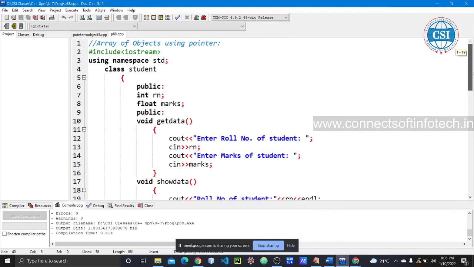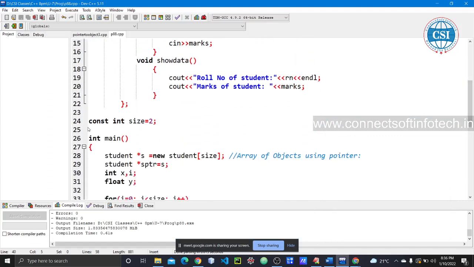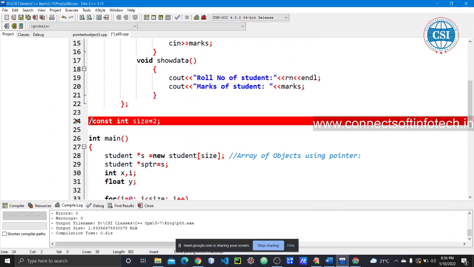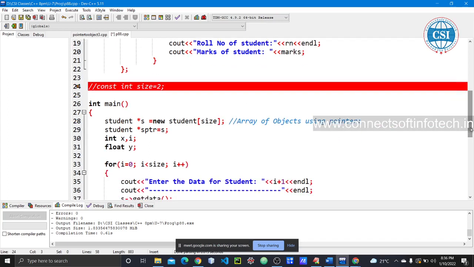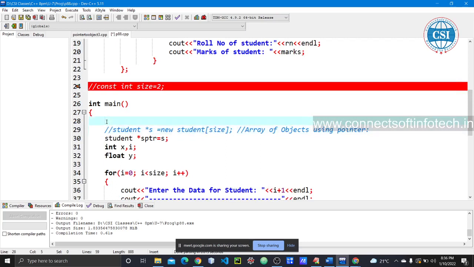So now it is about the static way, because we have assigned the value of size as 2. Now what I am going to do is enter data dynamically. So I am going to comment this line. I want to enter the data dynamically.